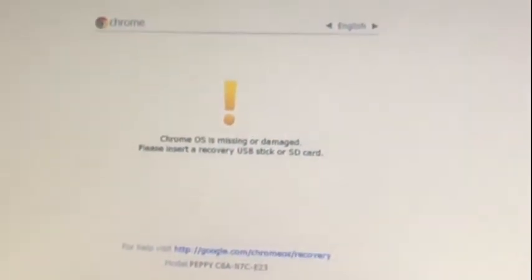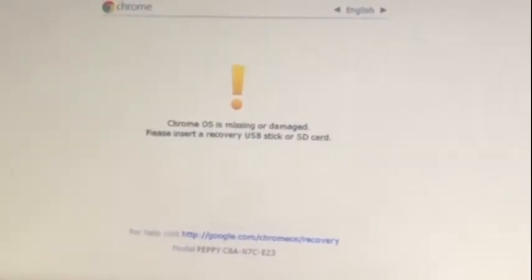So anyway, let's get right into the video. The first thing you're going to want to do is enable developer mode. If you would look at the keyboard, you have to hit escape, refresh, and power, and this will happen. And then it's going to go like that. Okay, guys, you are going to have to hit Control D.